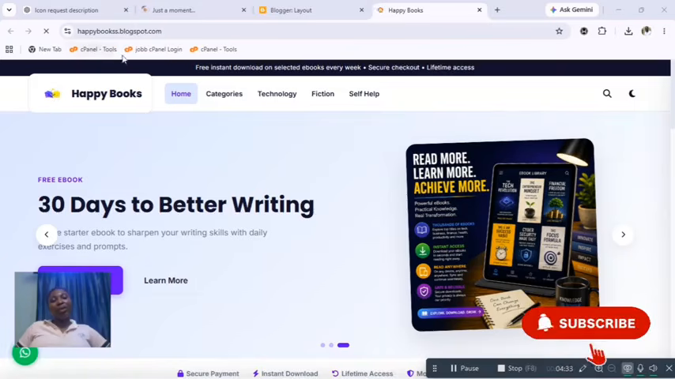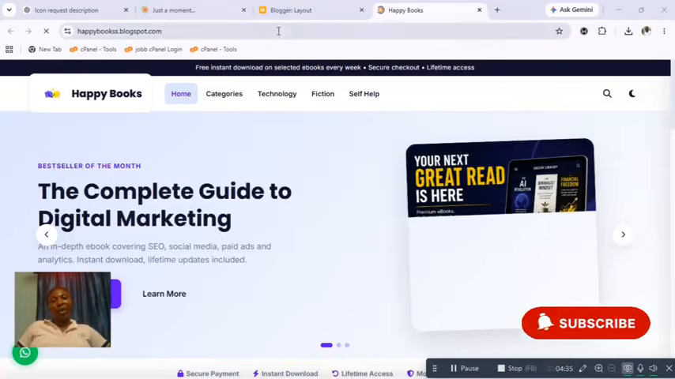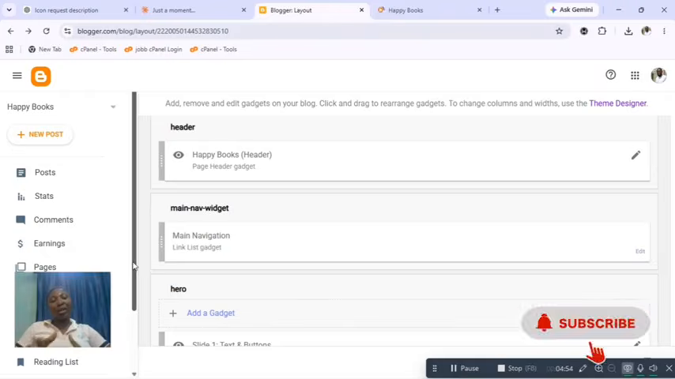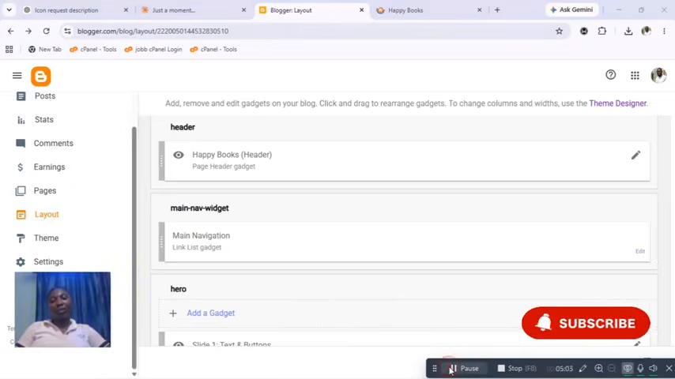Alright, so let's quickly go back to the layout. Now since we are done with the layout and customization of our site, the next thing we are going to go into now is optimization. Okay, to optimize this website for Google search traffic. Alright, so in doing this, we are going to go to the settings of our blog.